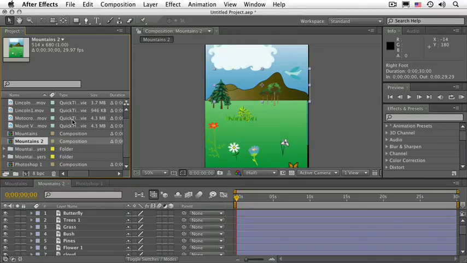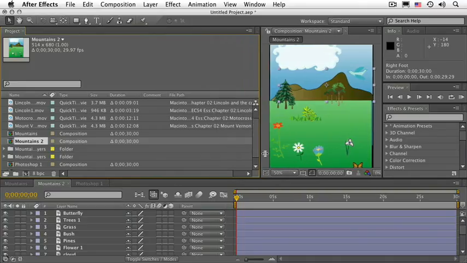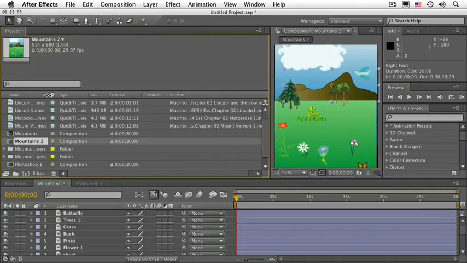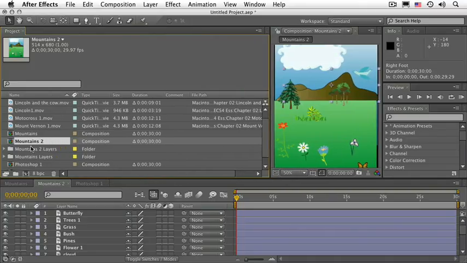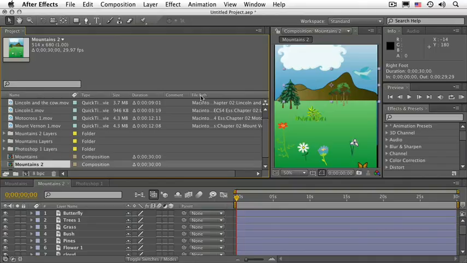There are also columns that exist in this particular project panel. Let me go ahead and expand this so that it's a little bit larger. The first column gives you, of course, the name of the file. The second column gives you a label, which is a little color swatch that you can use to quickly identify what kind of file this is. The third column gives you the type of file, next to it the size, duration, any kind of comment that you may want to type in here. The file path. This is where the file is on your hard drive.